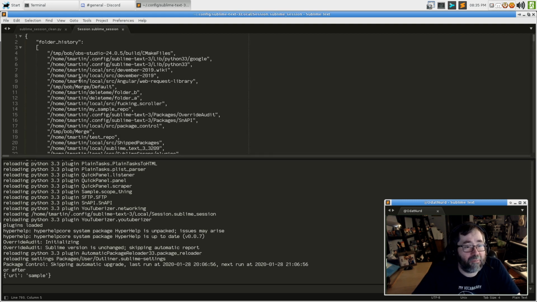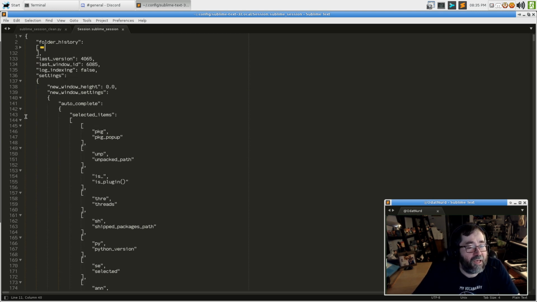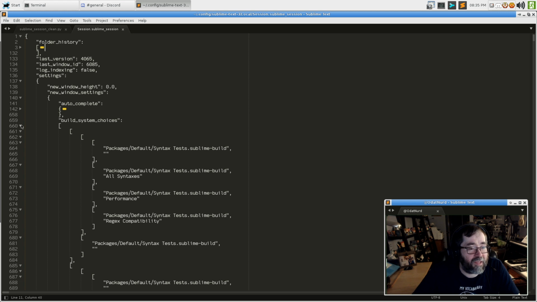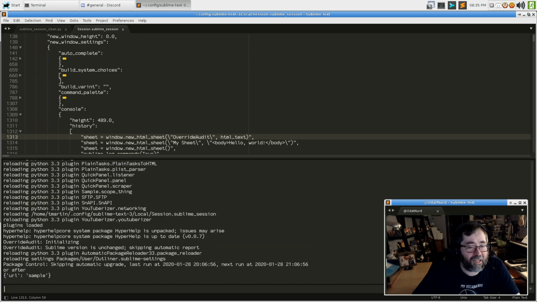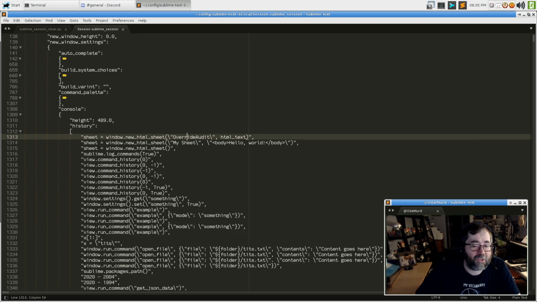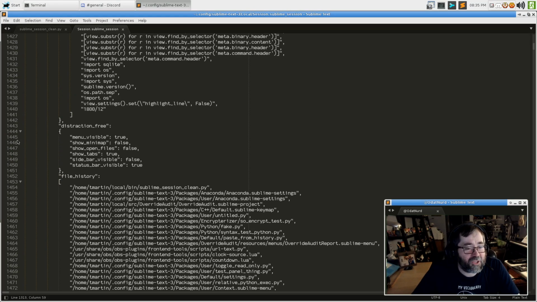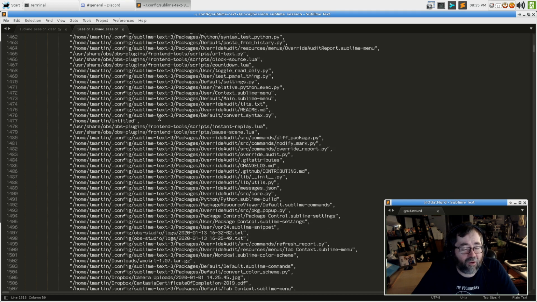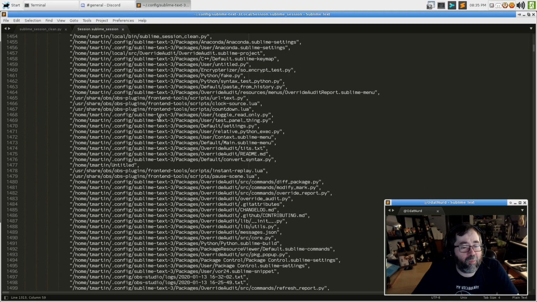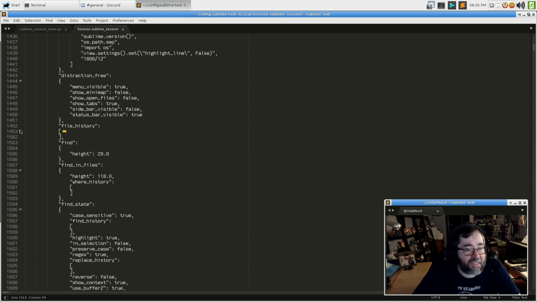That's neat. So getting back to what we were talking about here, folder history, we talked about settings. So autocomplete is a thing. Build system choices is a thing. Command palette is a thing. Here's a list of all the stuff that we have typed into a console. So we can see all that stuff. Distraction-free settings. File history, this is one of the things we're going to be fiddling with. All of the files that we have opened at any particular point, which may or may not still actively exist.